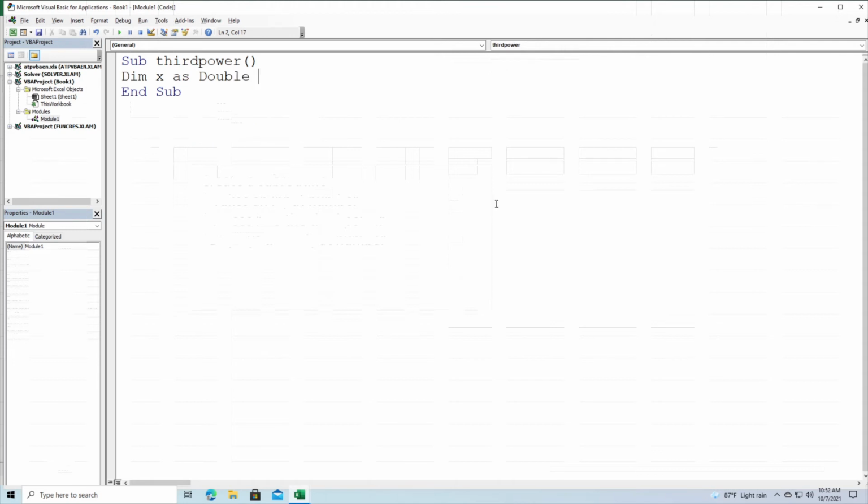Remember, that was our first variable. Put a comma here, and y as double. So those are our two variables. Now for x, we're going to equal InputBox. This is going to cause an input box to display. You will see all this in a second.